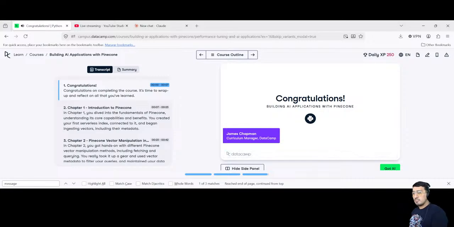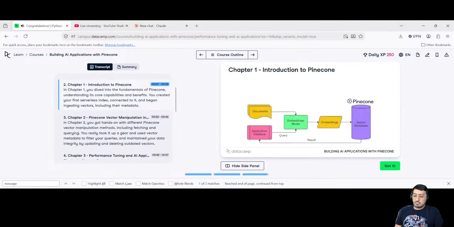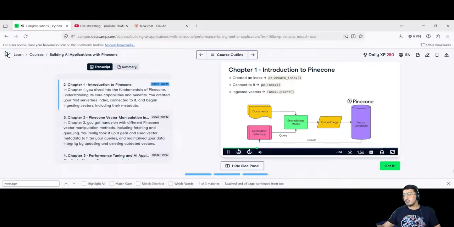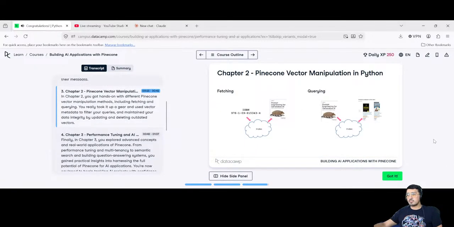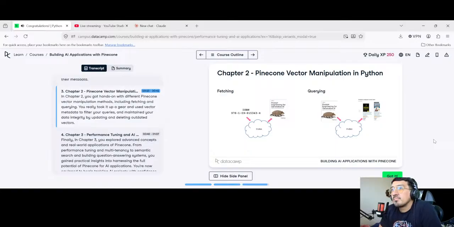Congratulations on completing the course. It's time to wrap up and reflect on all that you've learned. In Chapter 1, you dived into the fundamentals of pinecone, understanding its core capabilities and benefits. You created your first serverless index, connected to it, and began ingesting vectors, including their metadata. In Chapter 2, you got hands-on with different pinecone vector manipulation methods, including fetching and querying. You really took it up a gear and used vector metadata to filter your queries and maintained your data integrity by updating and deleting outdated vectors.